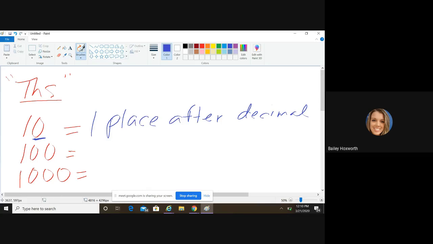All right. Hundredths. THS. How many zeros are in the number 100? 2. So the hundredths place is 2 places after the decimal. And last one, thousandths. How many zeros do I have in 1,000? 3. So that means this is 3 places after the decimal.